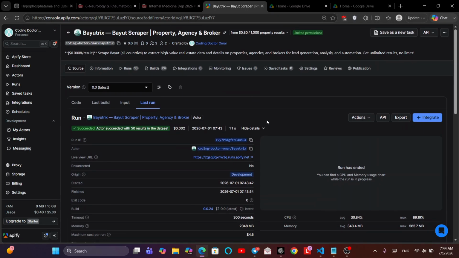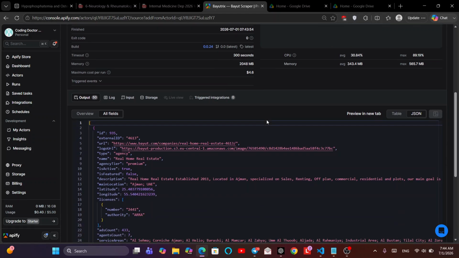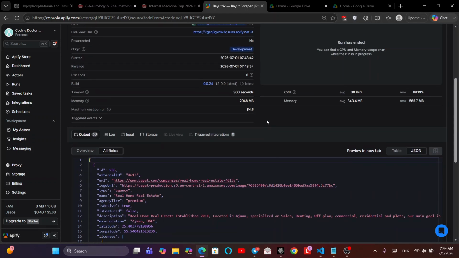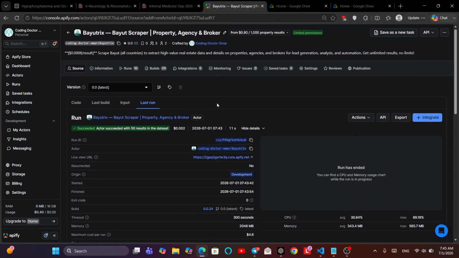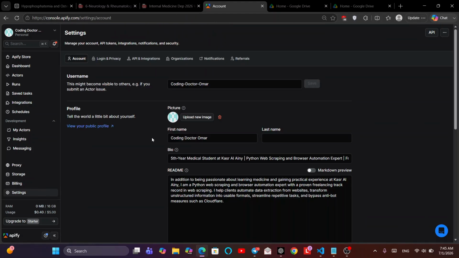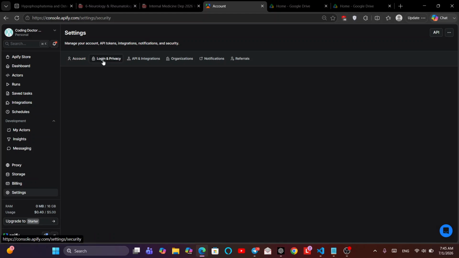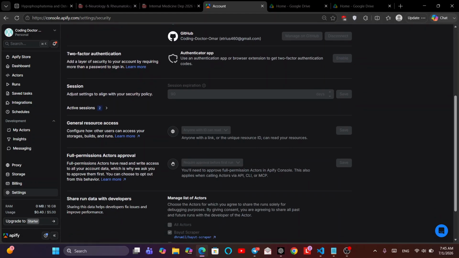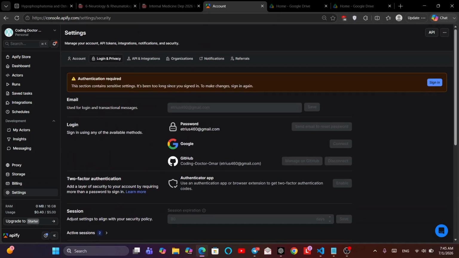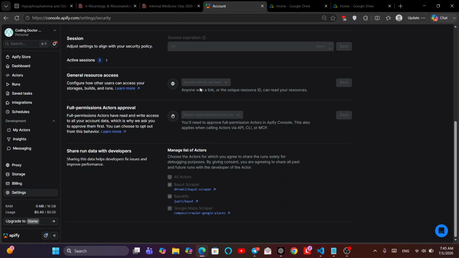Also, you can set up integrations, which allow you to automatically push the results somewhere as they come. Okay, so let's go ahead and configure this. Before we configure the integrations, we have to go to the settings, go to login and privacy, go to the general resource access, and make sure that you set this to anyone with ID can read. You may need to sign in again to be able to change the settings, and that's okay. Just sign in and change this to anyone with the ID can read.